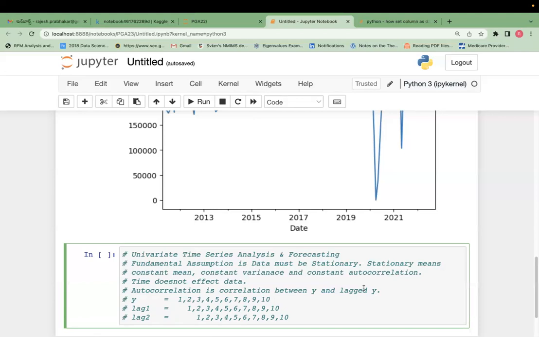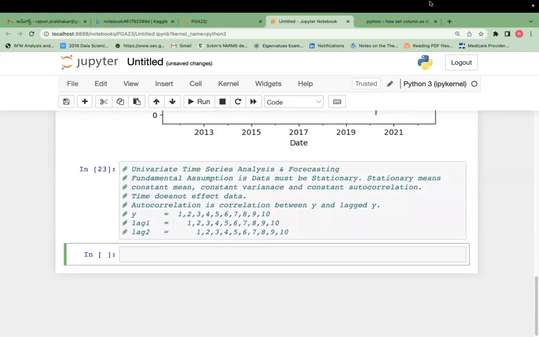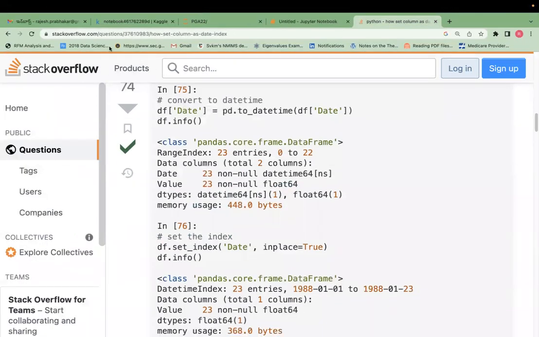So the formula is based on the lags. The lags for the previous time period values. This is the autocorrelation. Now, a stationary time series will look like this.